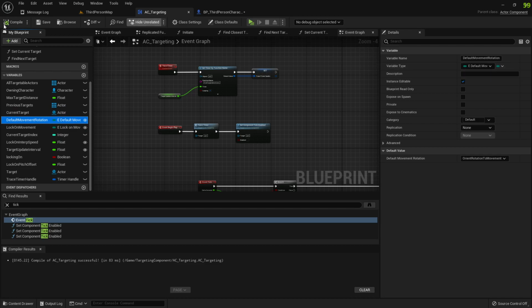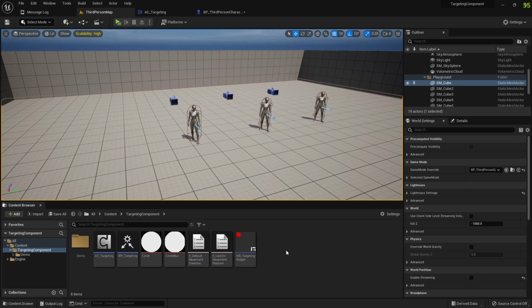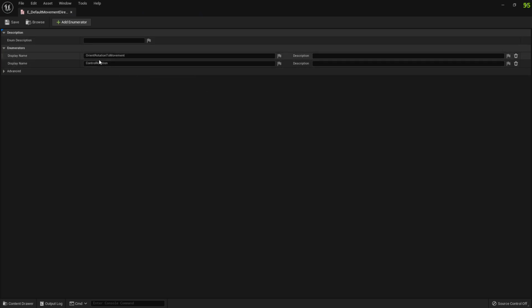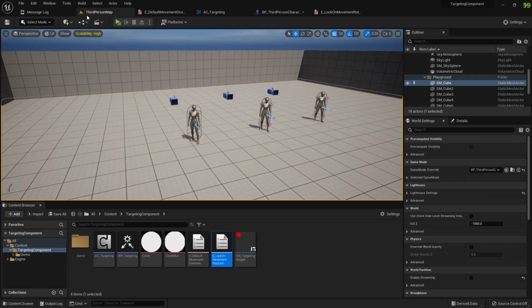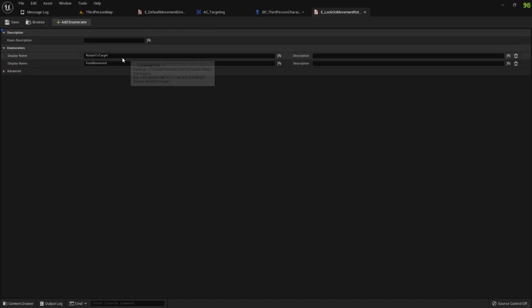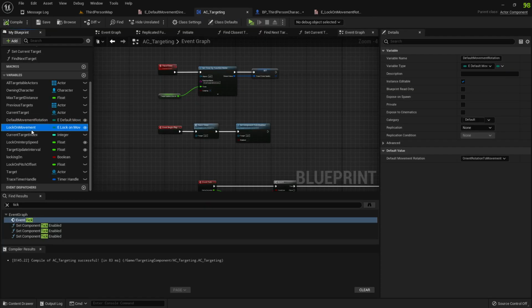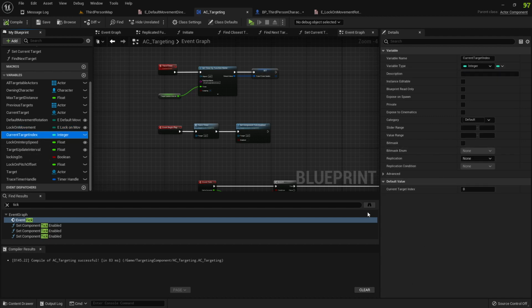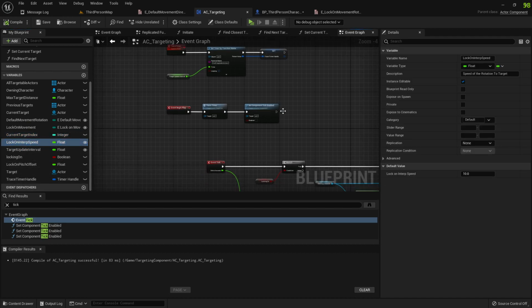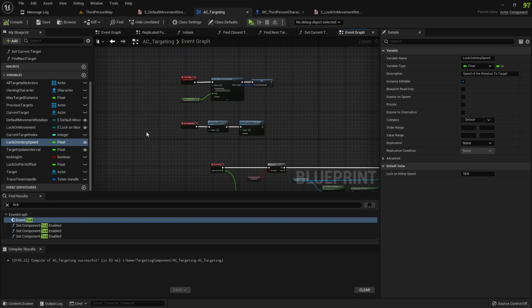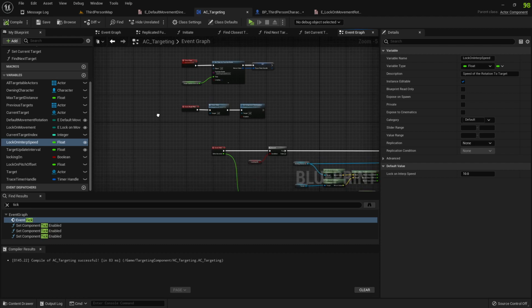We have an enum called eDefault movement direction. And that is this. So you just right click, blueprints, make a new enumeration. And this is the default movement that I'm using, either orient rotation to movement, or you use the control rotation. We have another enum called lock on movement rotation, which uses two enumerators, one rotate to target and one free movement, and this is the one that we set for how we want to move. So this lock on movement uses the lock on movement rotation. We have the current target index, which is just an integer. We have the lock on interpolation speed, which we use to decide how fast we want to rotate when we lock onto a target.